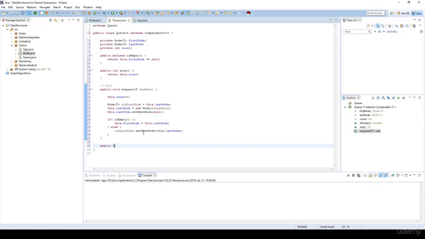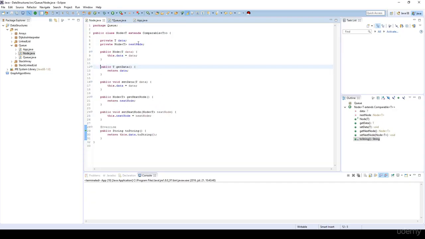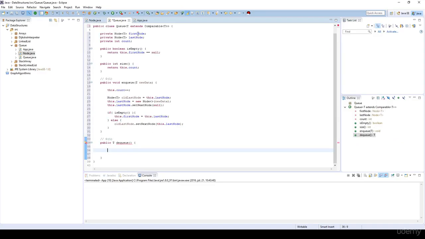Public T dequeue. By the way, it's going to have O(1) running time, so very fast. So basically every abstract data type implemented with the help of a linked list is going to be very fast. Of course, not that memory efficient because we have to store lots of pointers, next nodes, first node, last node, and so on, but anyways.